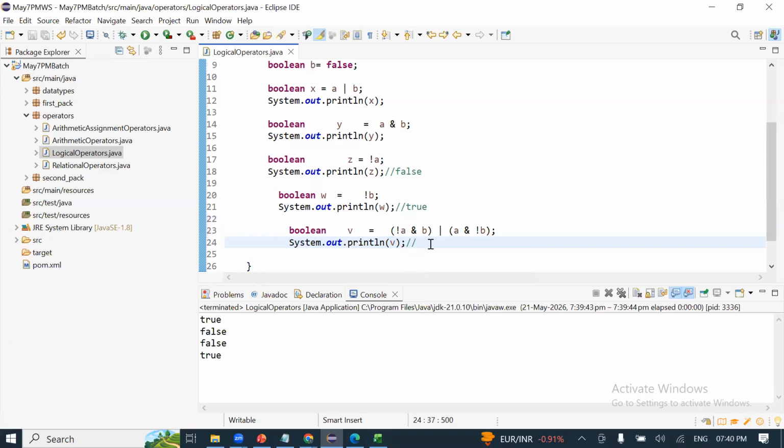True. Can anybody explain me? A is true, not A is false. False and anything is false. So the left side of the OR operator is false. Remember that. A is true, B is false, but not B is true. True and true is true. This side it is false, this side it is true, but this is the OR operator. If one of them is true, it is true, so the output is true.